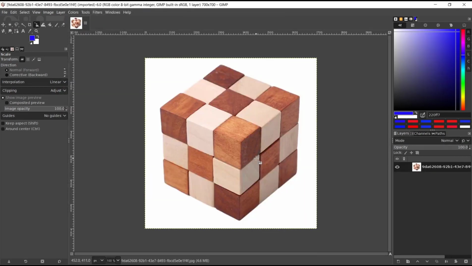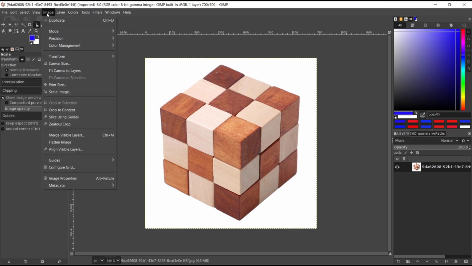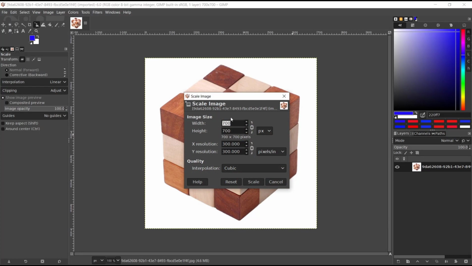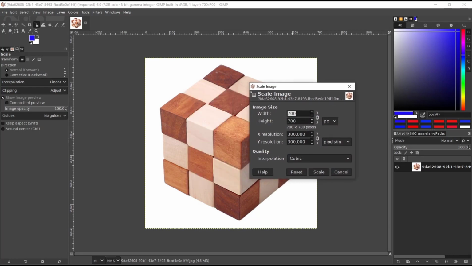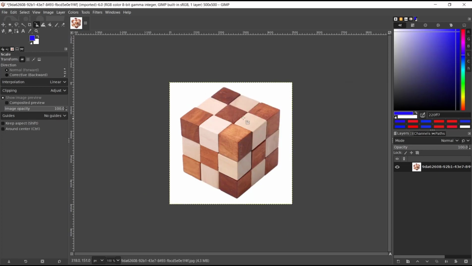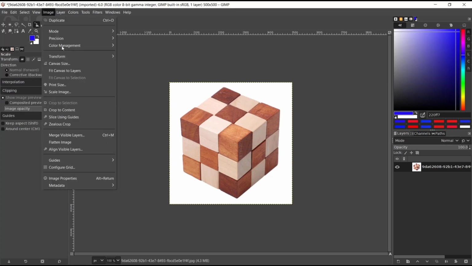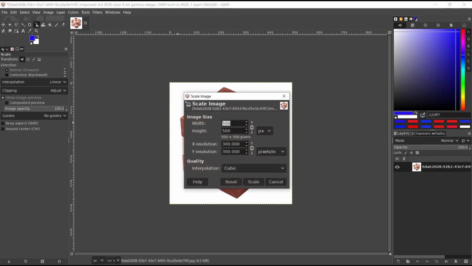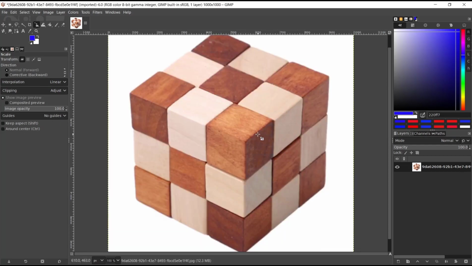Now if you want to shrink this image with a canvas, you can go to image menu, click on scale image. Like this, the default is 700 pixels, and I will set it to 500. You can press the scale button, and it will be changed to 500 for this image. You can scale again, like I will set it to 1000. Scale to be changed into 1000.